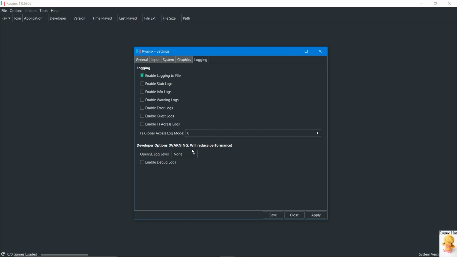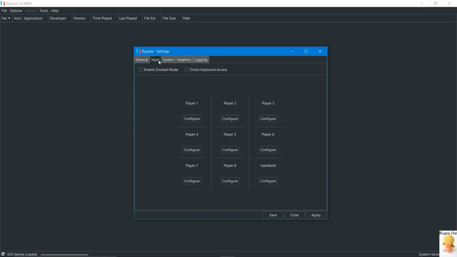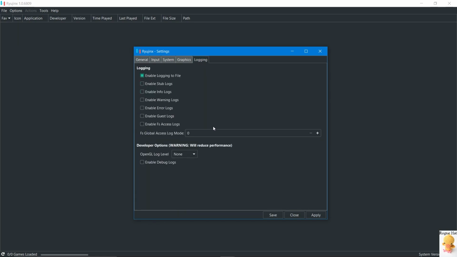And then in developer options, it says will reduce performance. Of course it can, because if you want aggressive logging of every single event, you can even log your metadata. So it's the data about data, and it can definitely reduce your performance. But if you're trying to track down a bug and the community might tell you to enable it, then you can enable it if you're seeking some help.